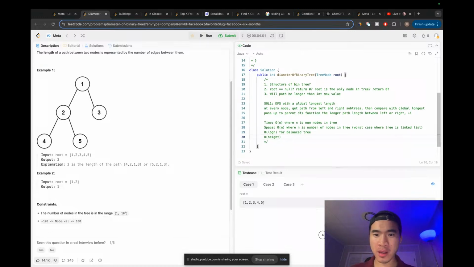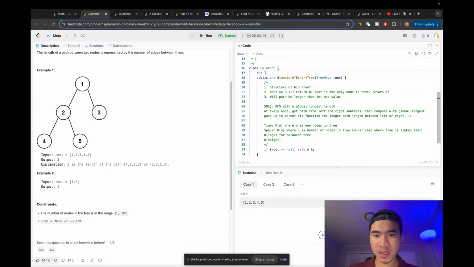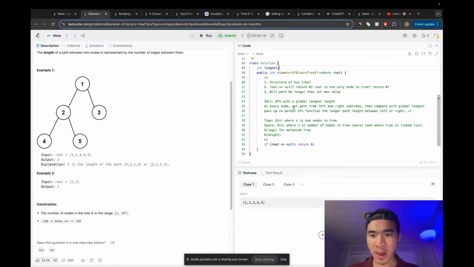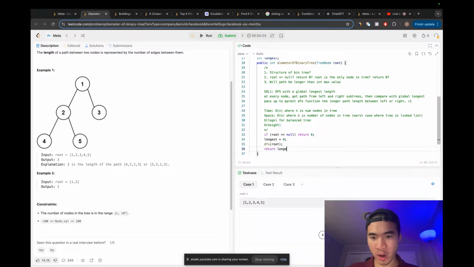Okay, so let's go ahead and implement this solution. So edge case, if root is equal to null, we just return 0. And then we can do an int longest, and we can initialize longest to be 0 here. We call DFS on the root, and then at the end we just return longest like that.